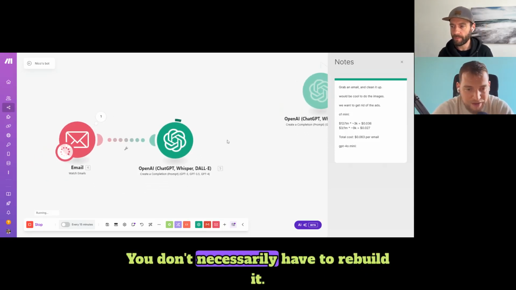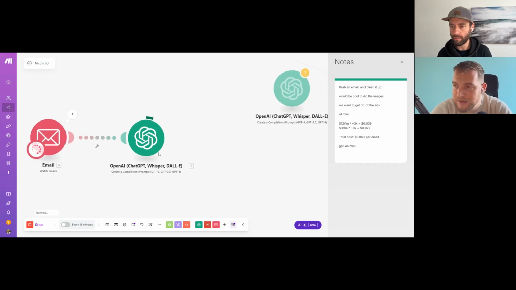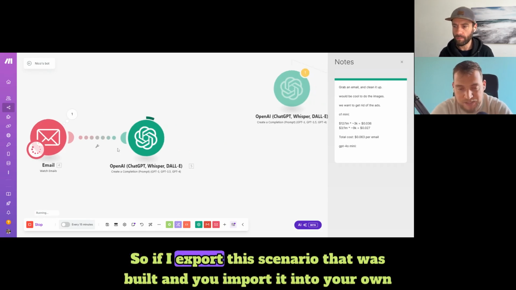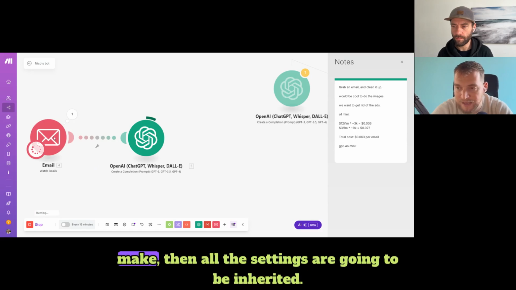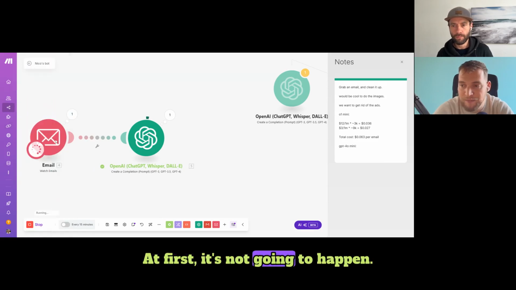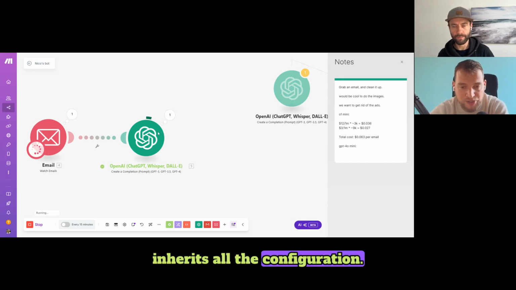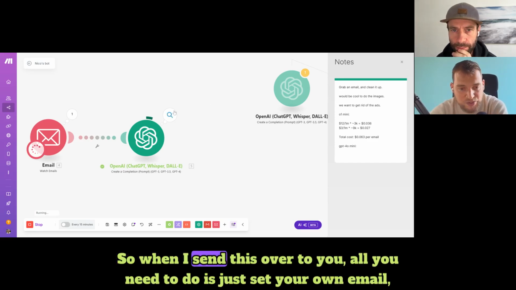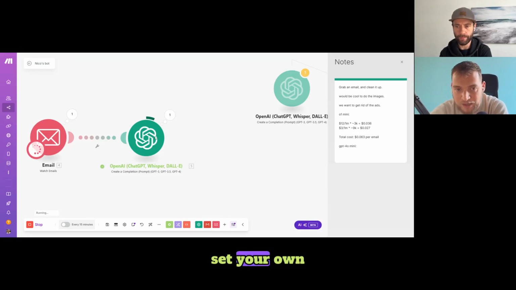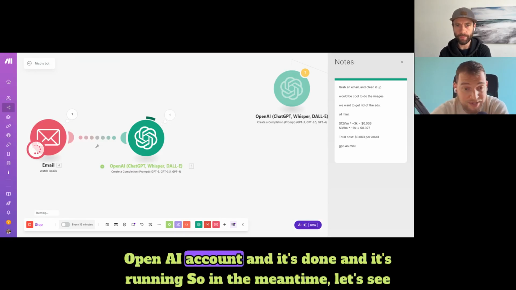You don't necessarily have to rebuild it. If I export this scenario that was built and you import it into your own Make, then all the settings are going to be inherited, right? At first, it's not going to happen. At first, you will need to add your own accounts. But when you do, it actually inherits all the configuration. So when I send this over to you, all you need to do is set your own email, set your own OpenAI account, and it's done.